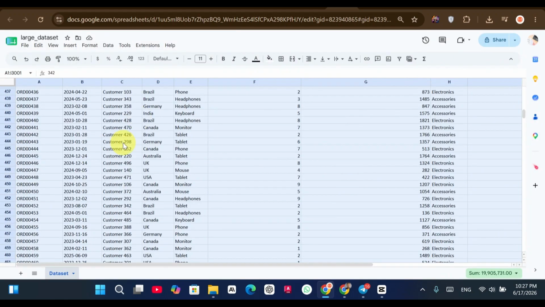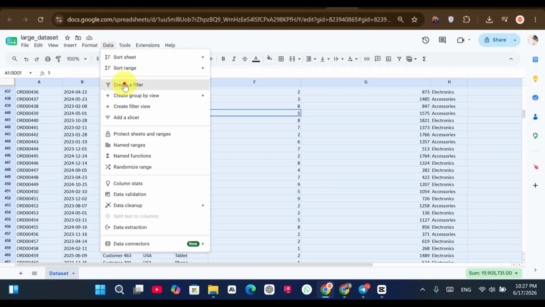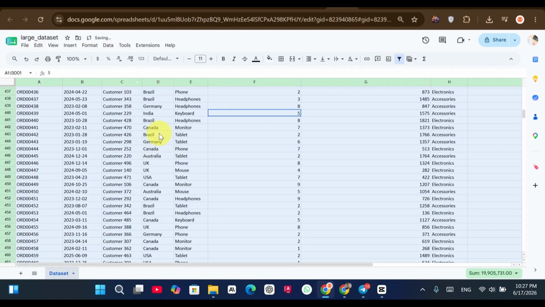Next, let's remove blank rows. Scroll through your dataset and look for empty rows. A quick method is to apply a filter. Click Data, then select Create a Filter. Now click the filter icon on any column and uncheck blanks. This helps you quickly identify and remove empty rows without manually searching.